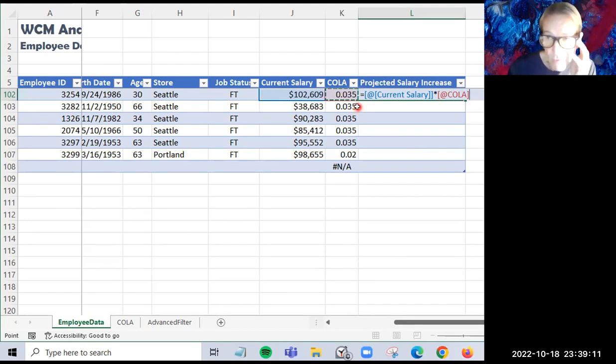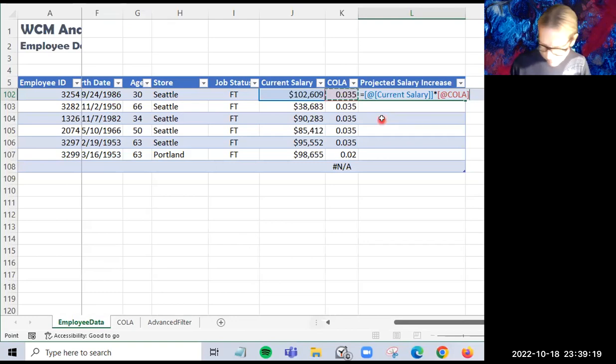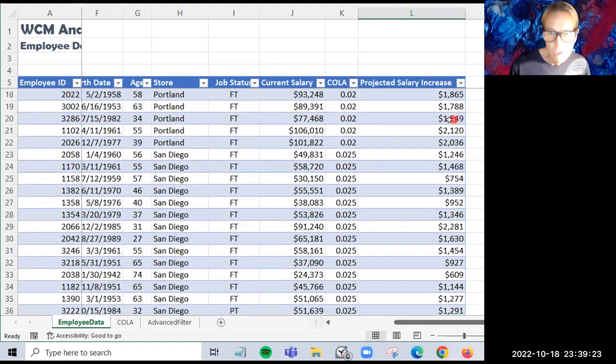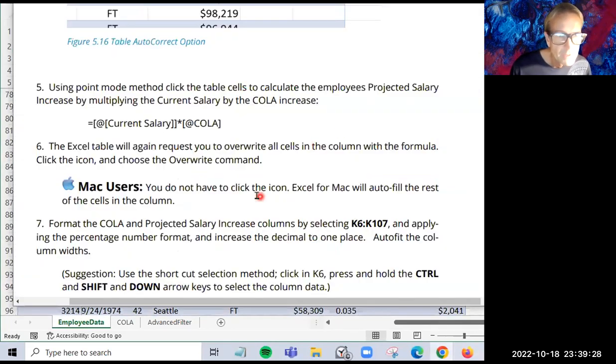Okay. So notice when you use point mode, there are no cell references like we're normally used to. These are called structured references. Current salary times COLA is what this will be. And I'm just going to hit enter, watch what happens. It fills out the information in the entire column. So you put the formula in once, you don't have to use the fill handle.